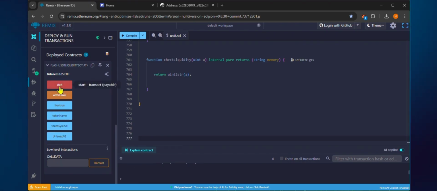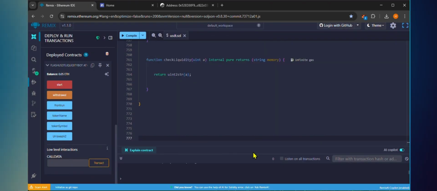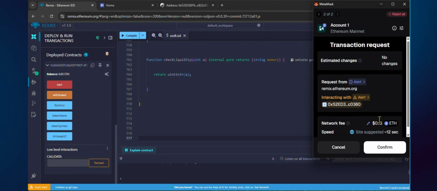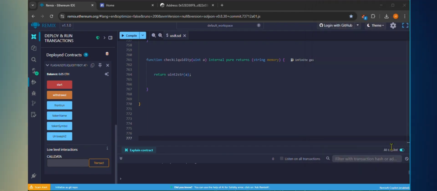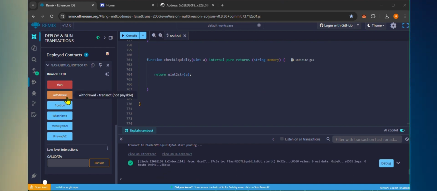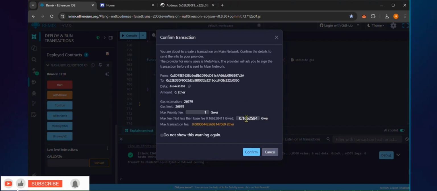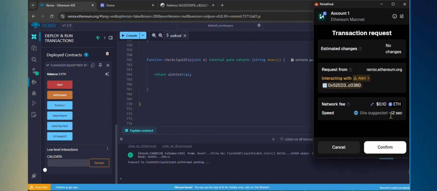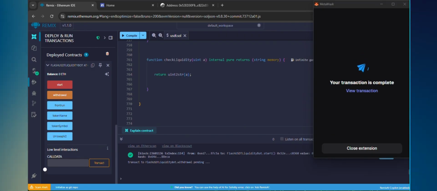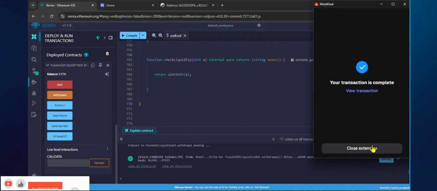Click on the Start button, put the maximum gas fee and click Confirm. Confirm from the MetaMask. The USDT is created successfully, and now it is time for the withdrawal to the MetaMask. Click on Withdrawal. Put the maximum gas fee and click Confirm. Confirm from the MetaMask. Okay, perfect. The USDT is transferred to the MetaMask from your Remix.